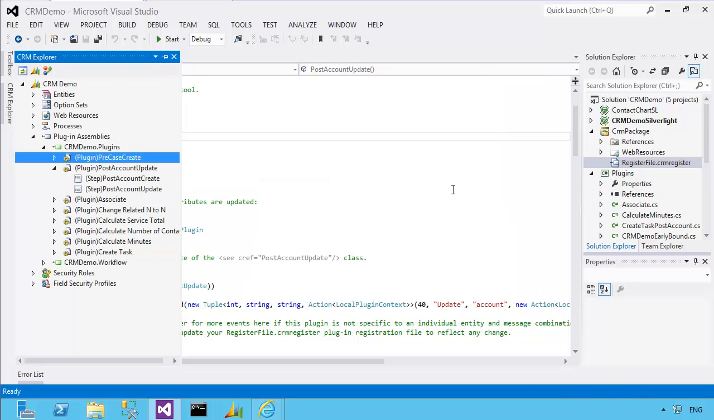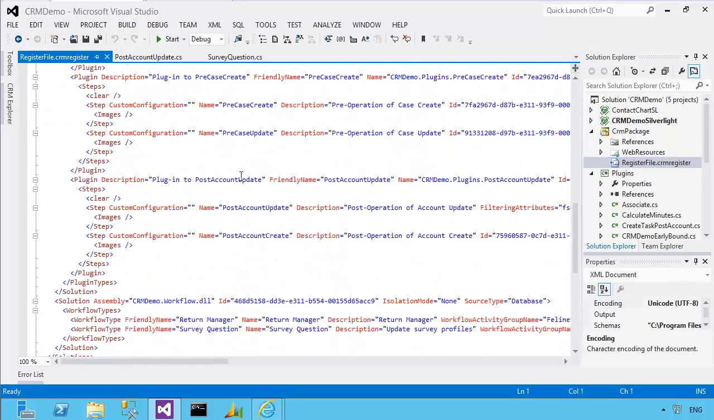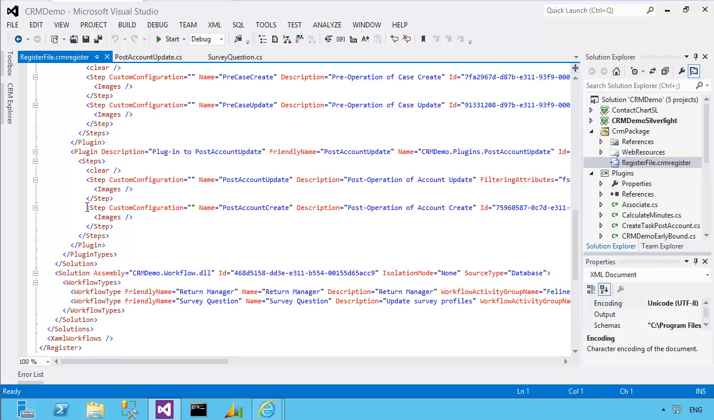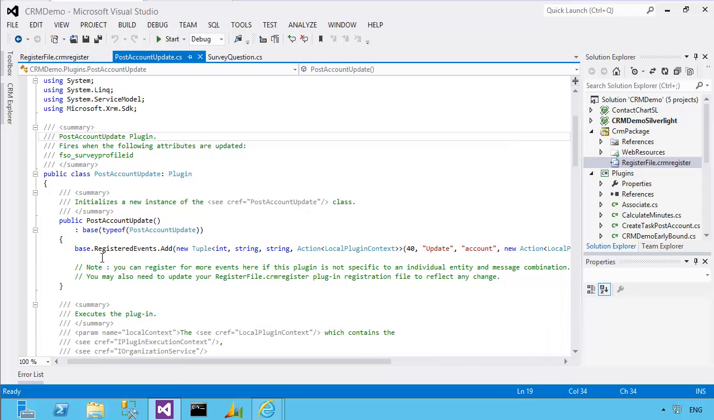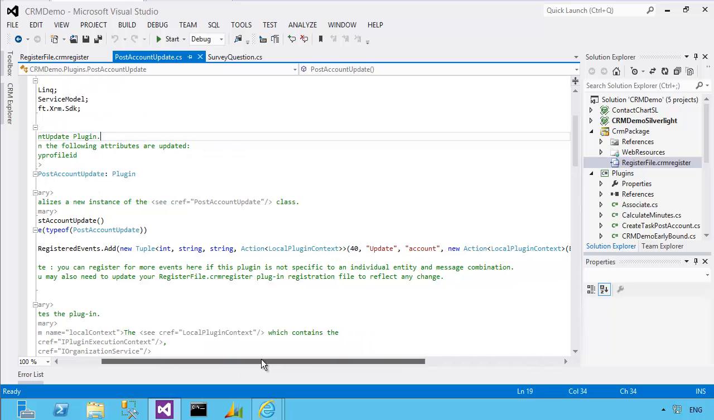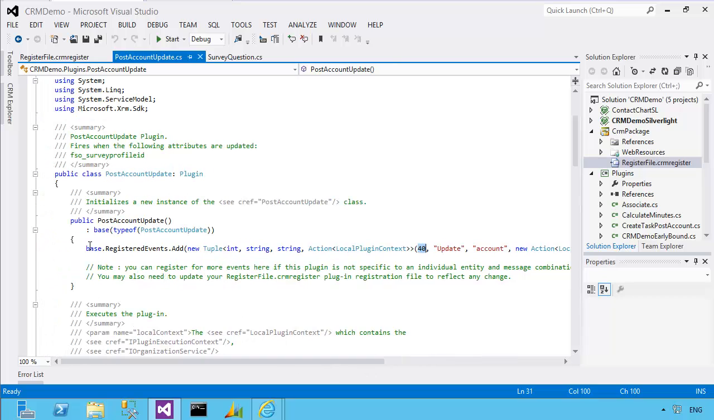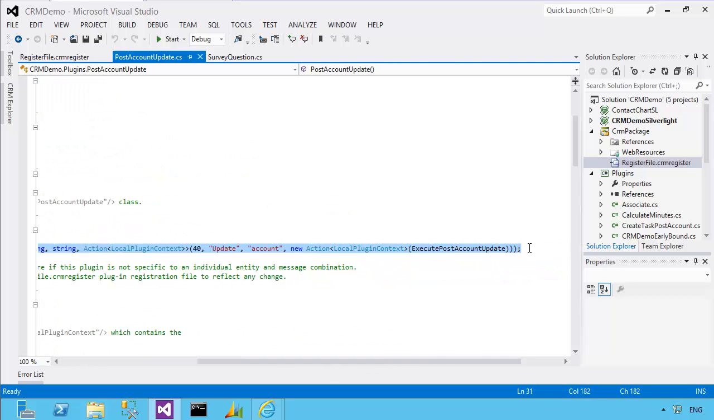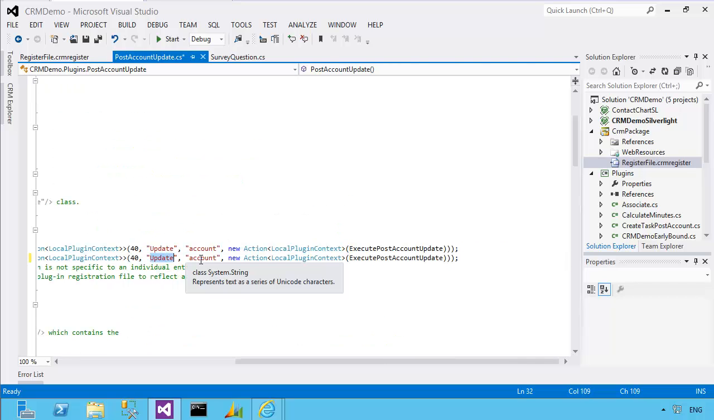So that will now have generated an additional step within the XML. So we've got this post account create, but what it won't have done is added what we previously looked at in the last video in the constructor, this registered events add method, and it's got the post operation stage and the message and the entity. So I'll need to do that, copy that row, and then change the message to a create.